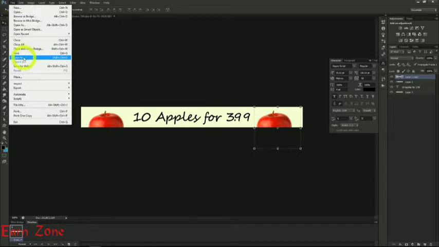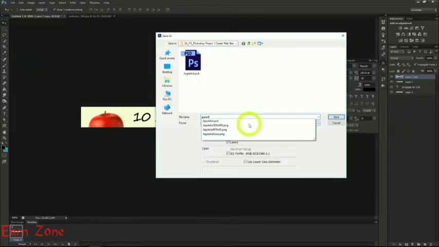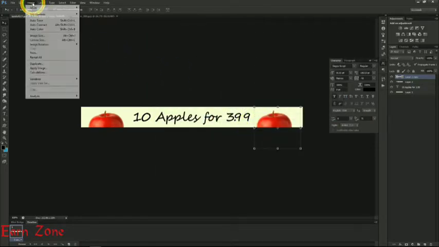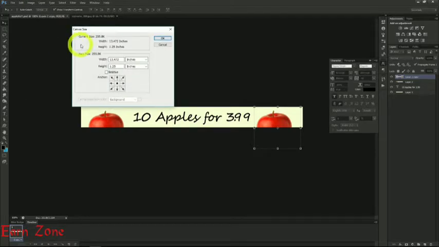Next, let's create a half-page ad, which is a 300 pixel by 600 pixel version. First, save our image as a PSD. Now, change our image to a 300 by 600 canvas. Go to Image, Canvas Size, and change the inches drop-down to pixels. Here, type in 300 width, 600 height.